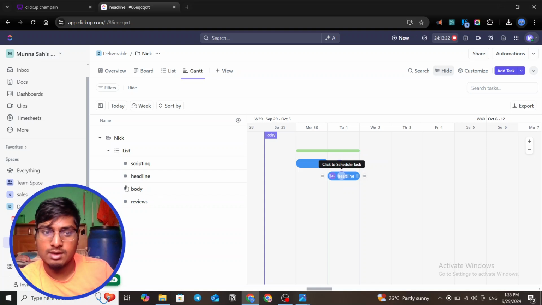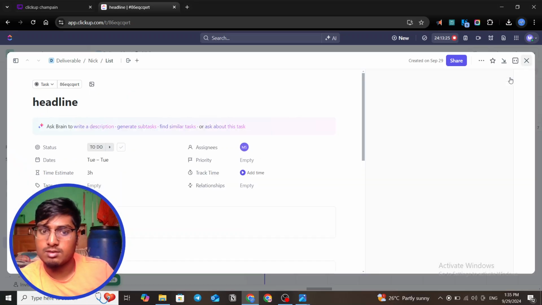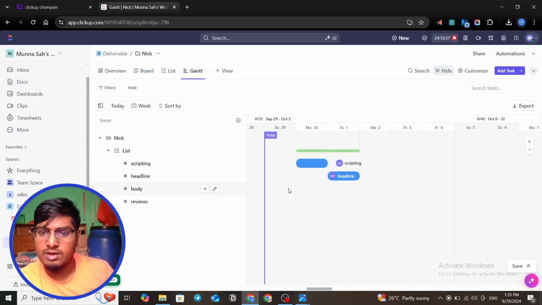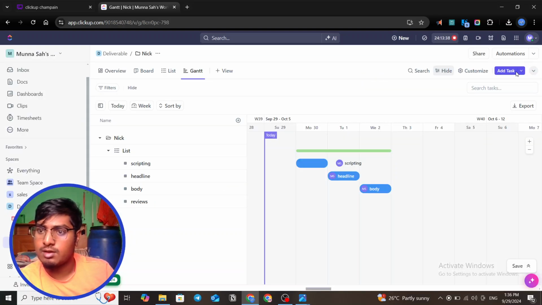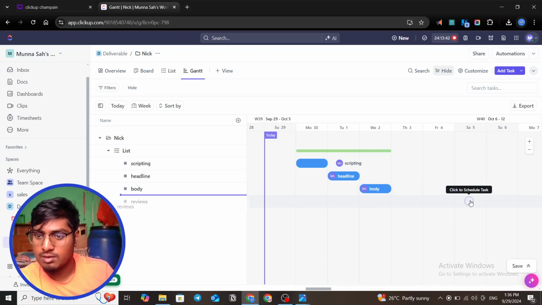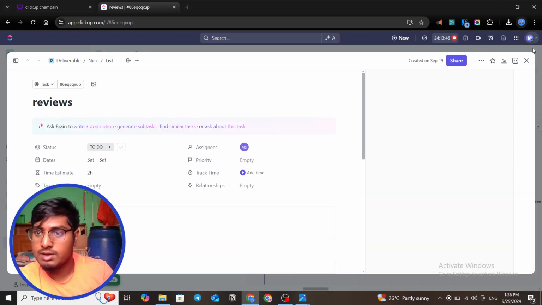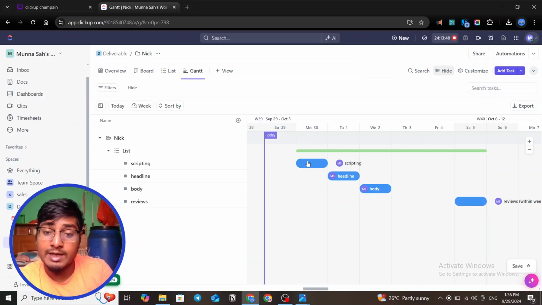this whole task, the heading, and after that we have to do the body in 3 days. The body takes a lot of time. This is happening, and we have the review, which happens on the 5th day. So we know how easy it is to just put a deadline.